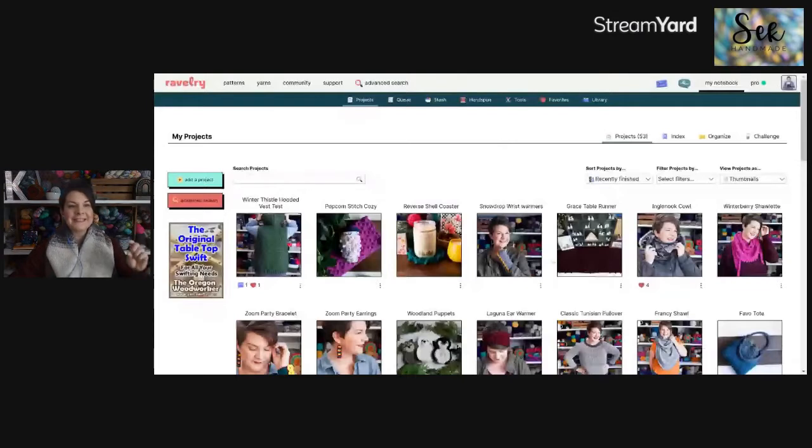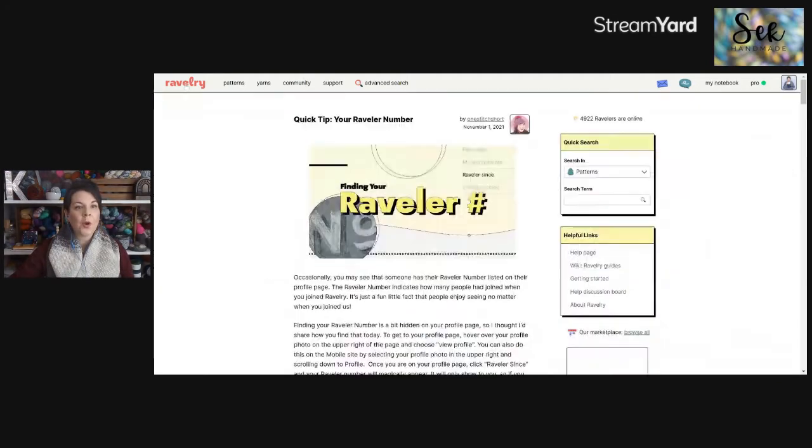So this is my projects on Ravelry. If you don't have a Ravelry account, you can go ahead and make a Ravelry account. And when you log in, let's see, I'm going to take us back home here. When you log in, you will get this home screen, which changes, but generally speaking looks like this.